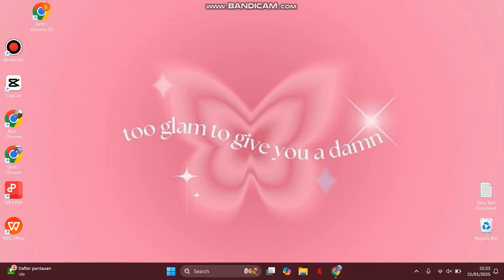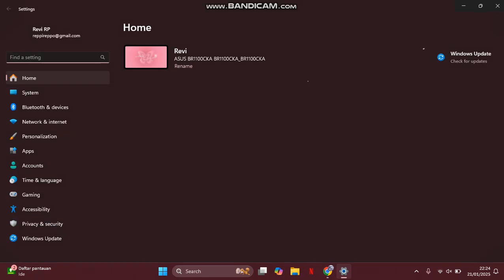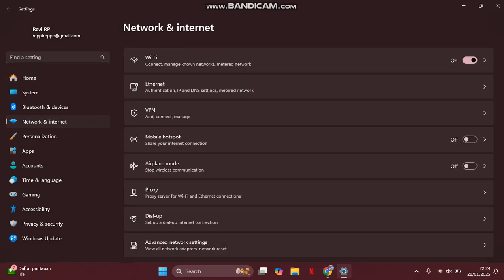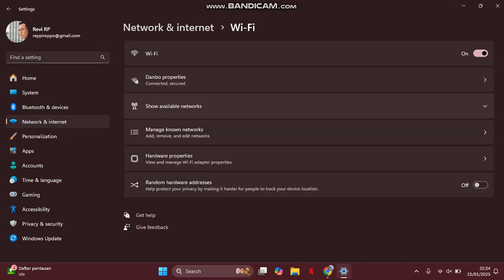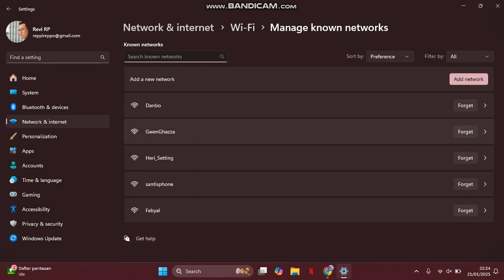Hidden Wi-Fi networks don't broadcast their SSID or network name, so they won't appear in the standard list of available networks. If you want to connect to one, you can just open Settings by pressing Windows plus I, and then go to the Network and Internet menu on the left side panel and find the Wi-Fi options. In here, you can scroll down until you find Manage Known Networks. And now you can just tap on Add a new network.